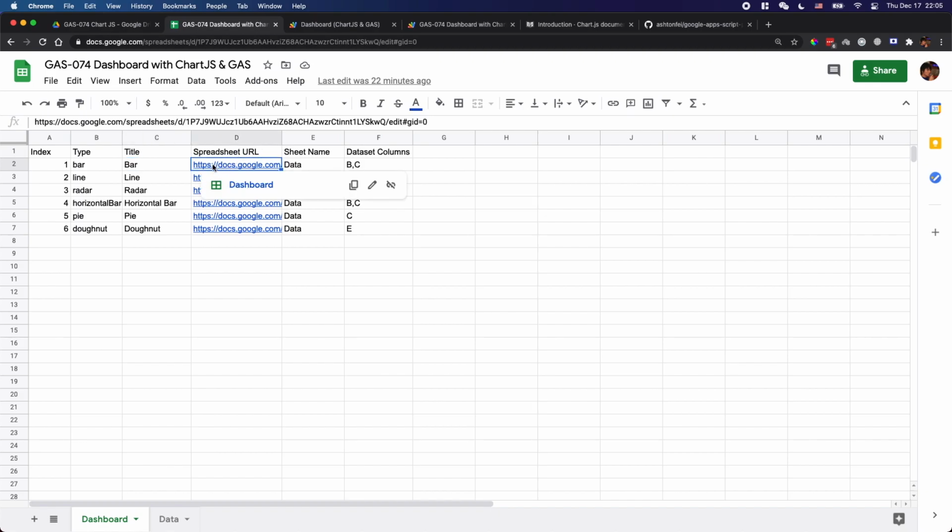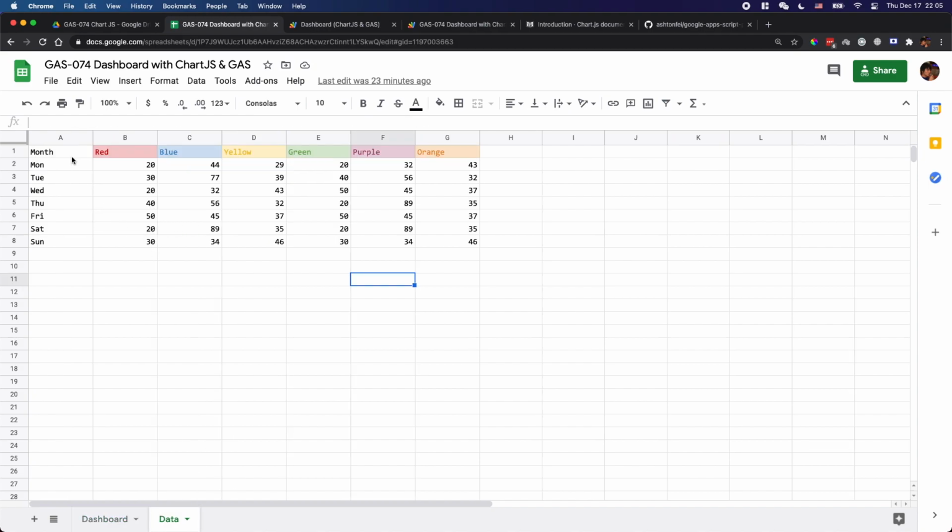Okay, so the data source can be another spreadsheet. For this example, I'm using the URL. As you can see, this is exactly the same as this one, because I'm using the data source from this spreadsheet, with the sheet name data. So I'm using the data from here.